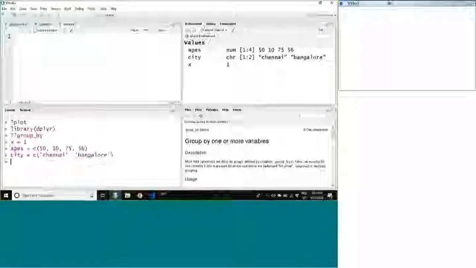So a new variable is created. Now it says it is of type character, whereas earlier it was of type numeric. So the variable is a vector, but the type of the elements inside depends upon what values it has. Here, in the case of ages, it is numbers, whereas in the case of city, it is character. So it will automatically detect what kind of elements you have inside the vector, and based upon that, it will decide what the type of the vector should be.